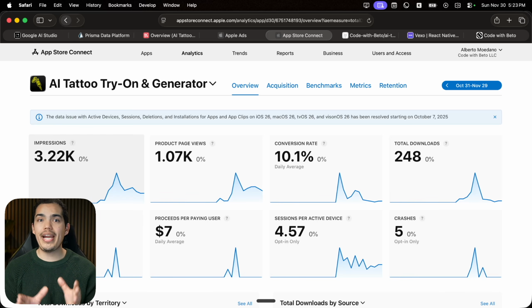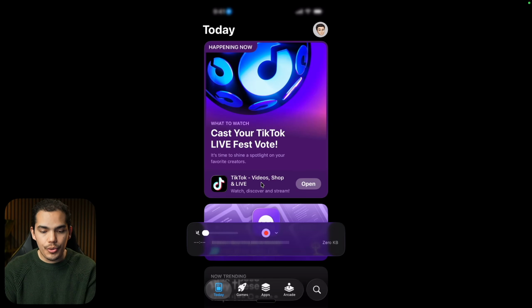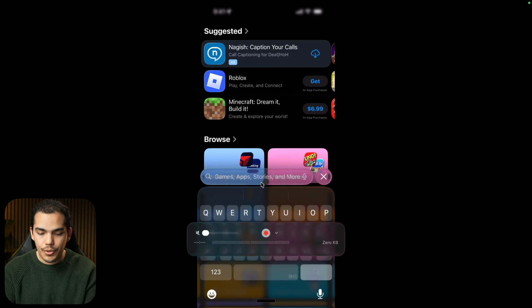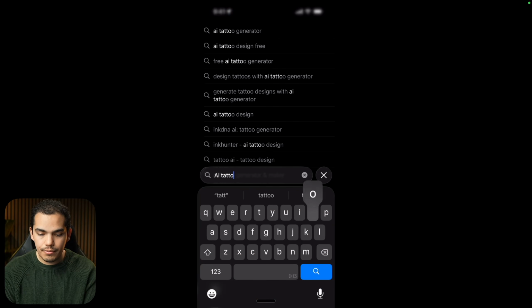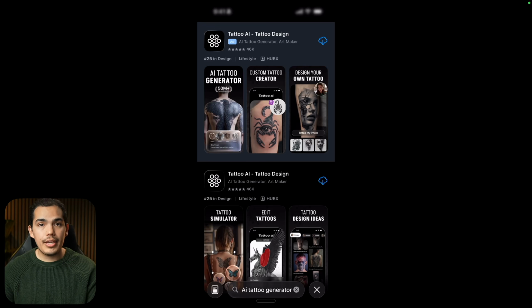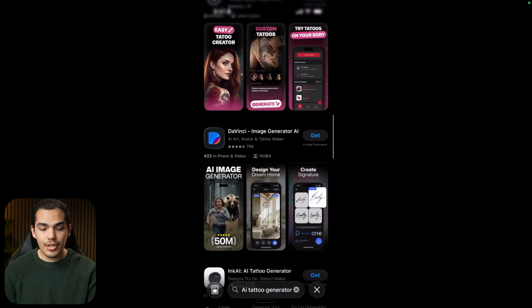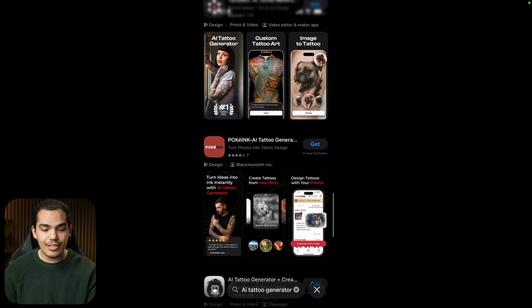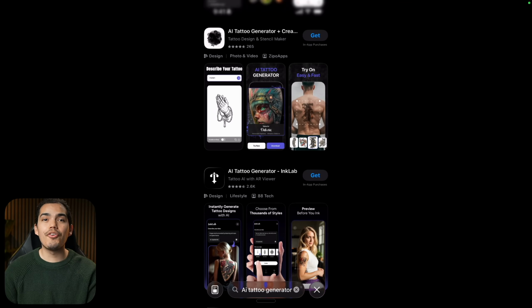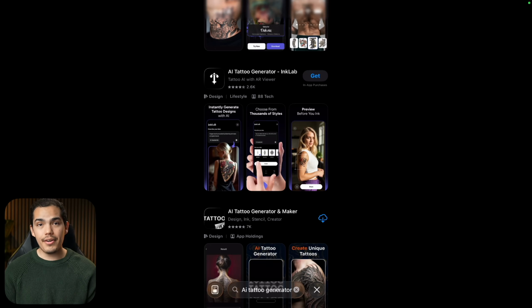The main keyword I was targeting for my application is AI tattoo generator, which has a lot of traffic. If you just go to the App Store and search for AI tattoo generator, you'll notice there is an application paying for ads. The first result, by the way, I'm not a big fan of this application. I think it's pretty bad. That's not the only one. If you keep scrolling down, you'll find tons and tons of AI tattoo applications. So definitely a lot of competition. So even if my app is better, that doesn't matter if people can't find it.